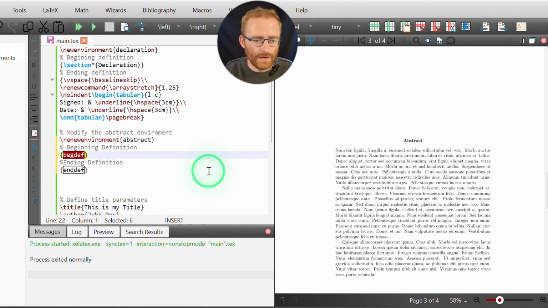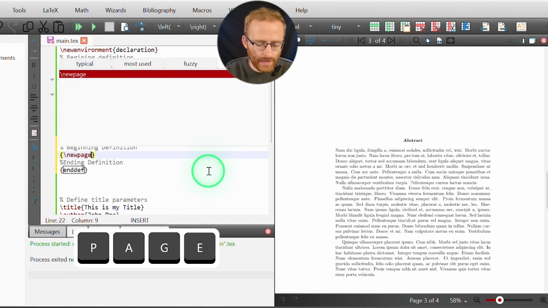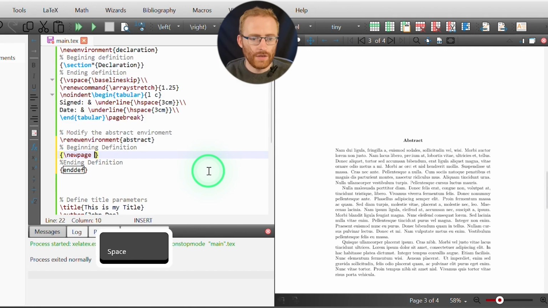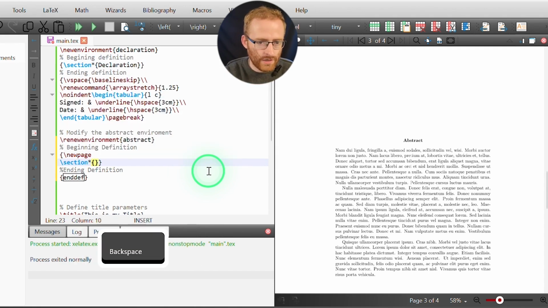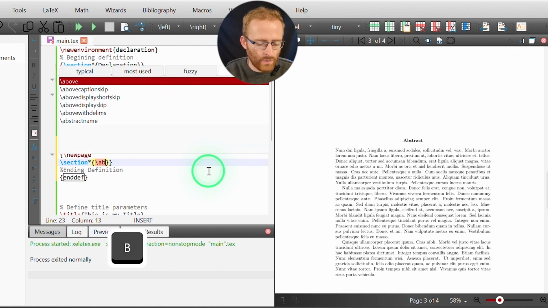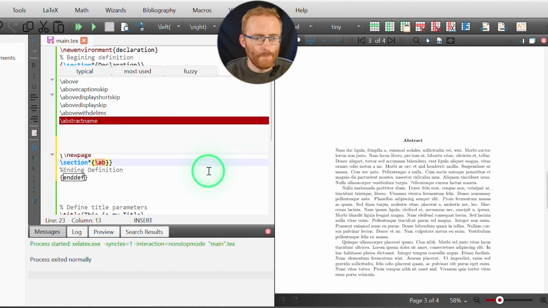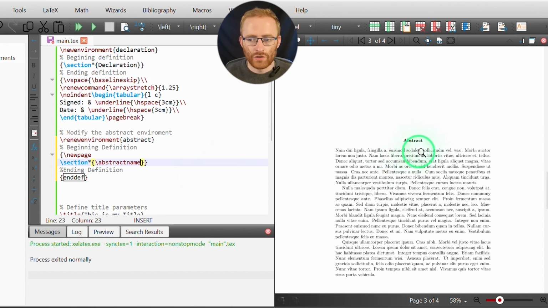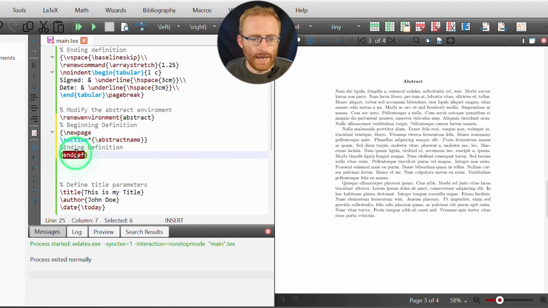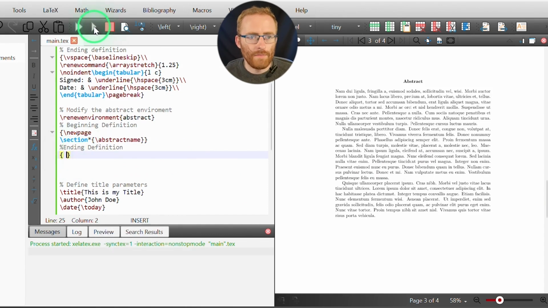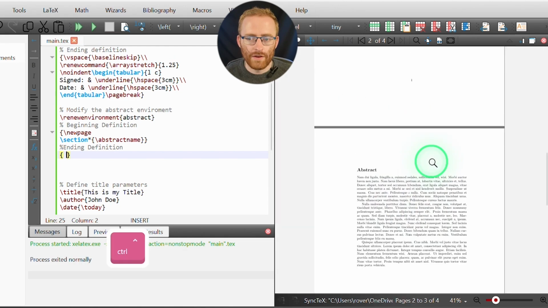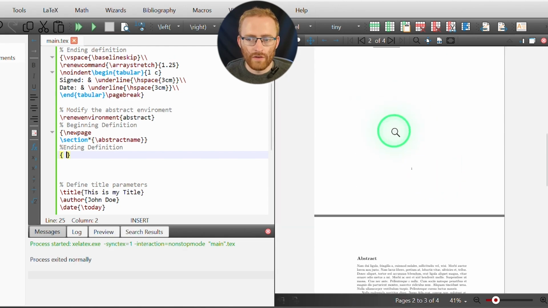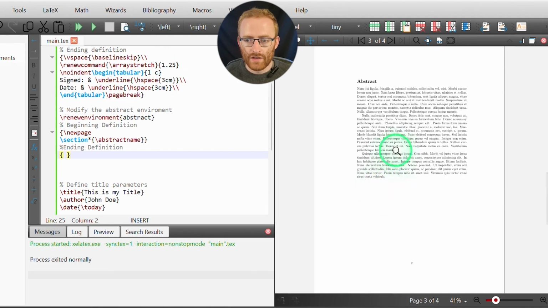And for our beginning definition, what I'll put here is the newpage command to ensure we start on a new page, followed by the section command with an asterisk to add an unnumbered section, and the section will be titled with the command abstractname, which is an inbuilt command in LaTeX, which just prints the text abstract. And then for our end definition, I can just leave this blank. So if I rebuild this one, it should change the way the heading of the abstract is formatted, as you can see. So it is just more consistent with the declaration and the acknowledgements section.